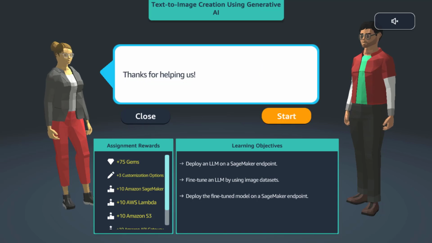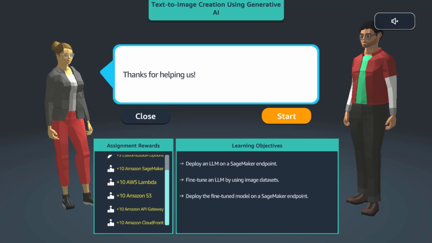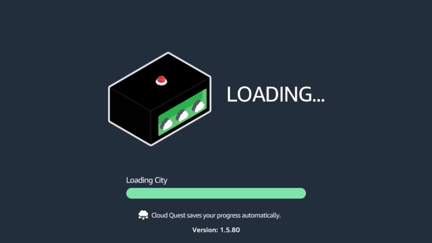So we are going to deploy an LLM on a SageMaker endpoint, which we have done, I think, in the first few projects. And then we'll fine tune an LLM by using image datasets, which we have done as well. Deploy the fine tuned model. Yes, we have done similar projects.